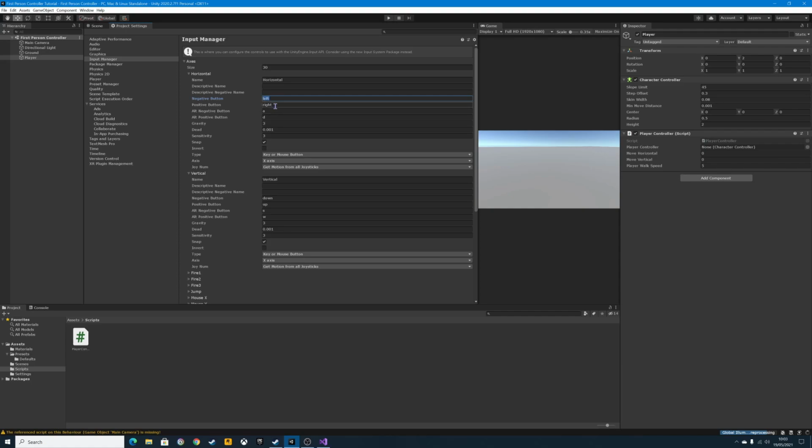and it's telling us that we've got the left and the right for the positive and negative buttons for horizontal. We've also got the A and the D, so if you want to use the WASD keys. It's also telling us the axis type, key or mouse button, and get motion from all joysticks. So if I plug in the Xbox controller, which I've got, it will actually work on the left thumbstick. So we could use the left, the right, the AWSD keys, and the controller itself. And vertical is there, and again it uses the down, up, the S, the W, and also get motion from joysticks.